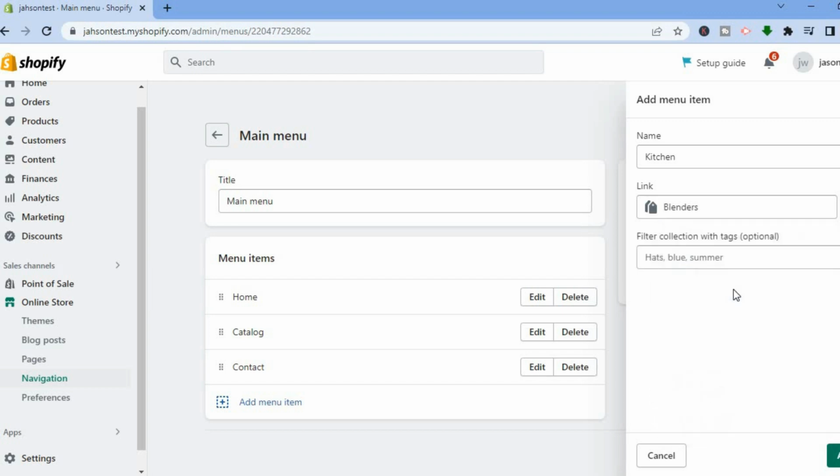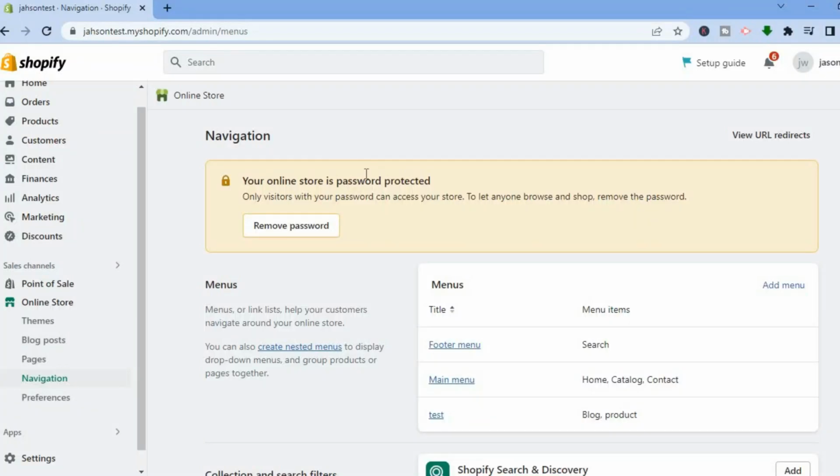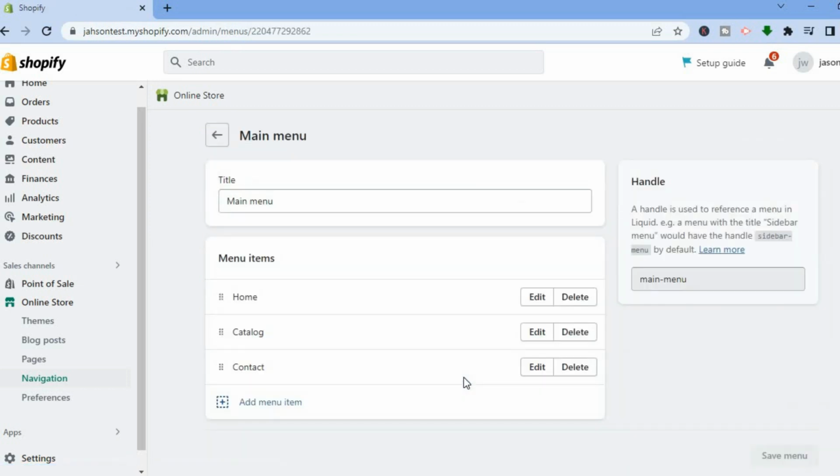So for example, you could add the blender collection. Then you'll tap on add, or you could add the home page, for example's sake. Then I'll tap on add. After selecting navigation, what I want you to do next is select main menu. Once you have selected main menu, you will be redirected to this dashboard.